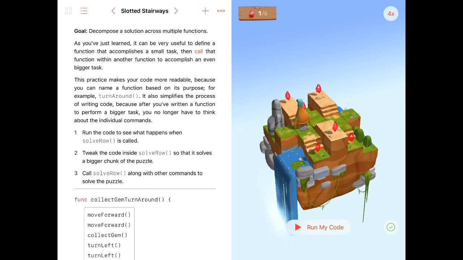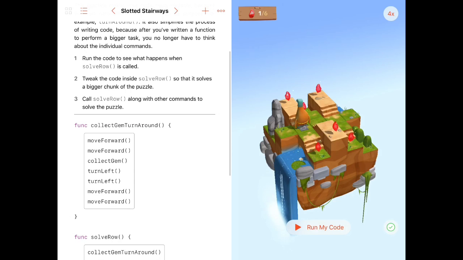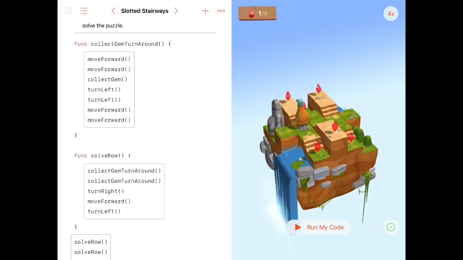This next exercise, slotted stairways, is using everything we've learned so far. When we examine this pathway, we can see that there's lots of repetition happening, albeit slightly disguised by the stairs. Moving forward twice, collecting a gem, turning around, and moving forward twice back to the center is something we can use 6 times. Then we have a function asking us to solve a row, and a row can be solved by collecting a gem and returning to the center twice.